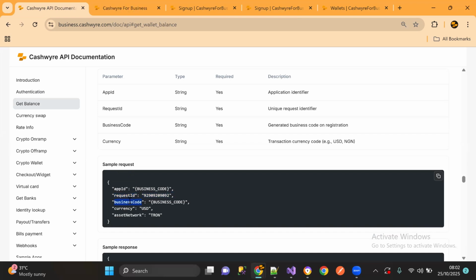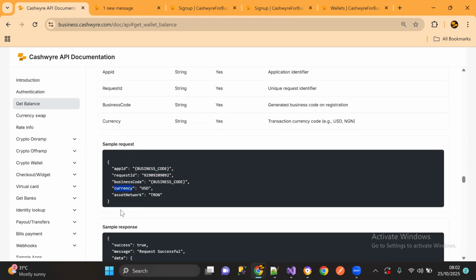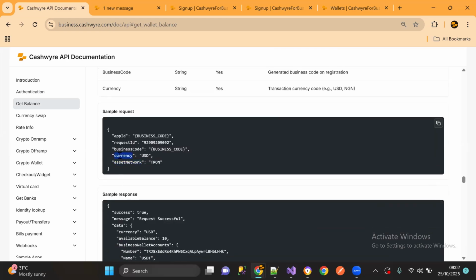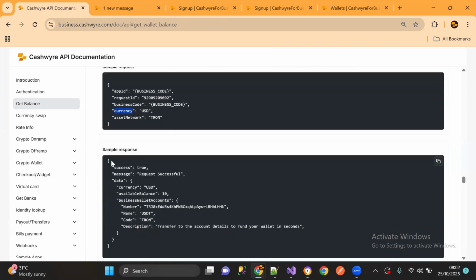Your business code, we've already pointed that out. You indicate the currency that you want to fetch the wallet balance for, and also the network, right? So if it's USD, for instance, your USD balance, and as well we'll return the account info so that you can dynamically fund your wallet.